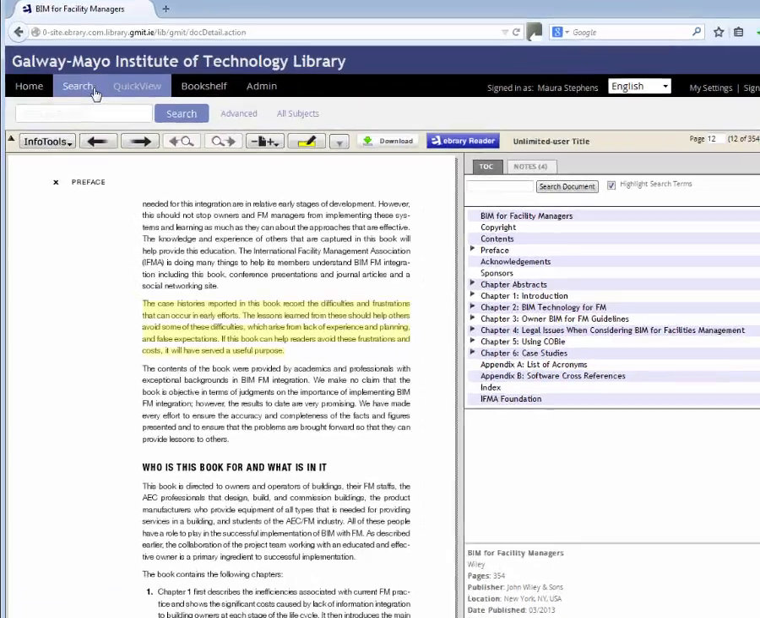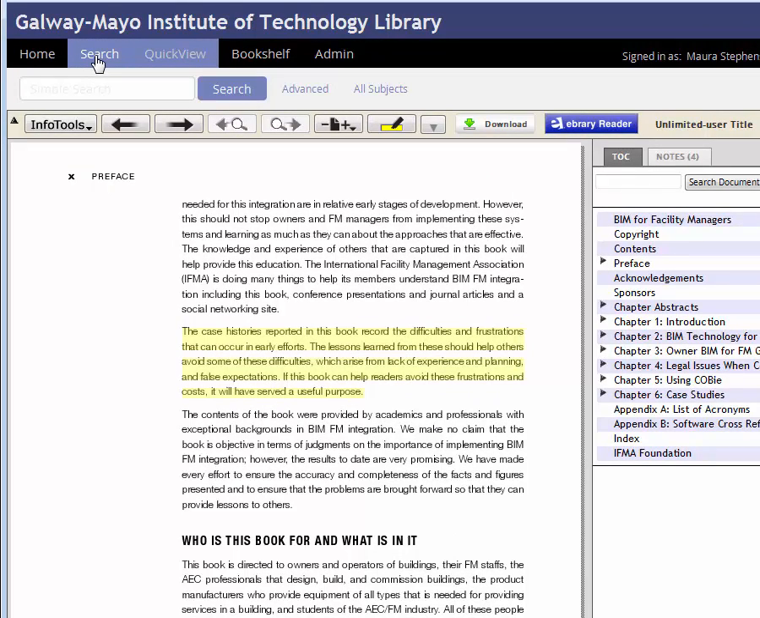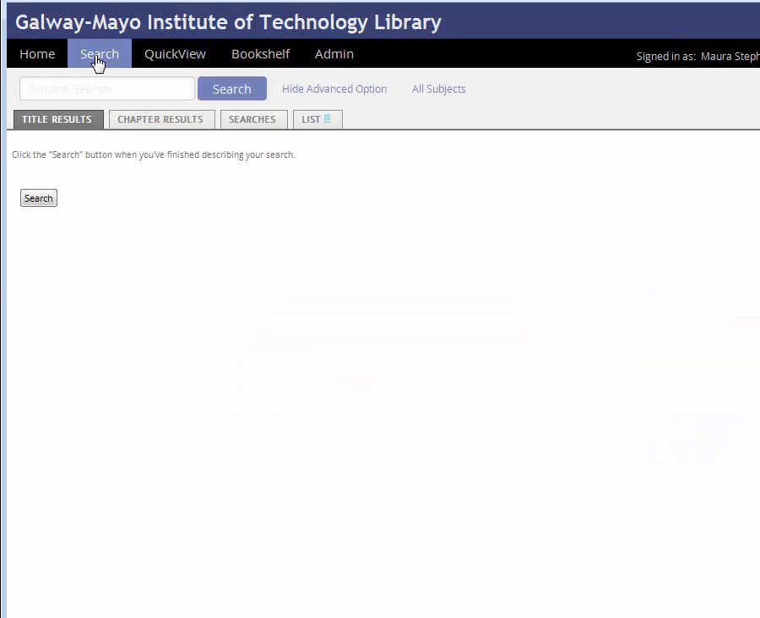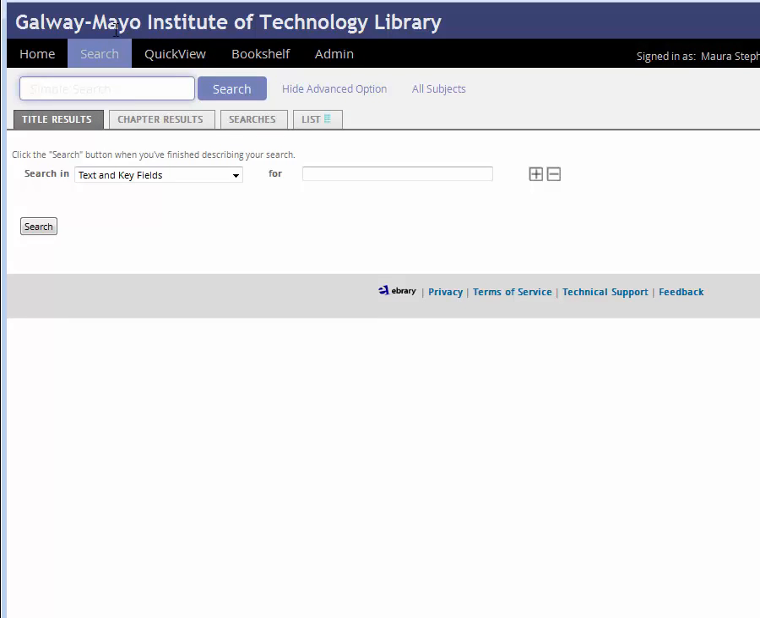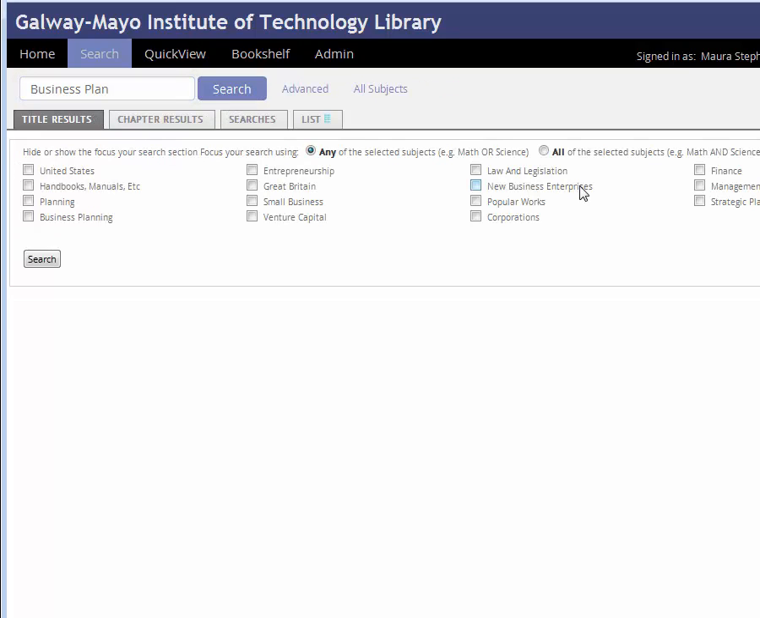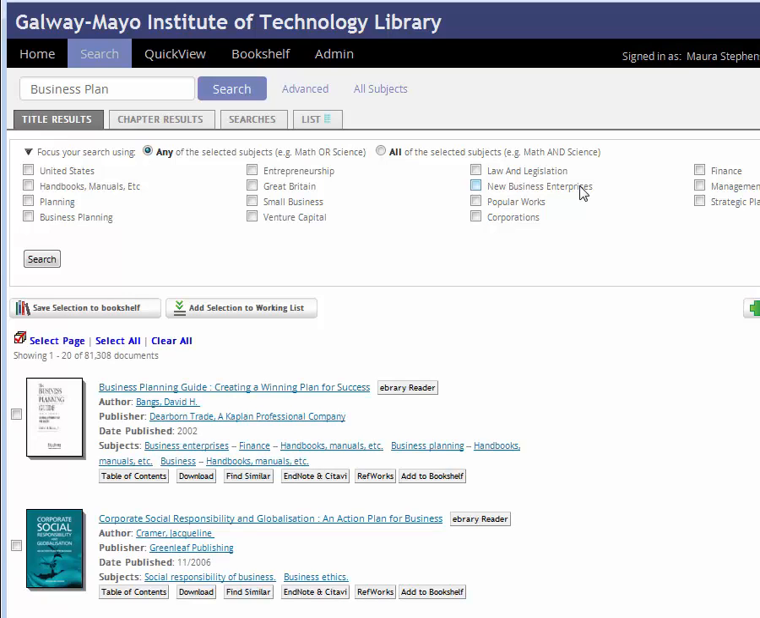So when you click on the home or the search key, it will bring you to the whole of eBrary. And again, we can do a search here. If we do search for business plan, we've got quite a few documents there coming up. However, what you could do is focus your search using any of the selected subjects that are listed here. So we could maybe narrow it down to entrepreneurship, venture capital, and maybe new business enterprises.